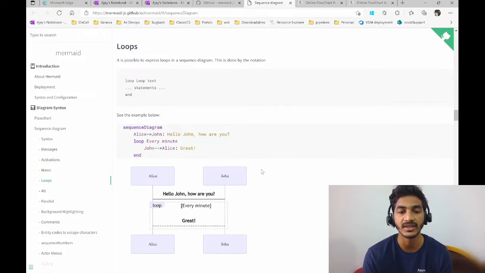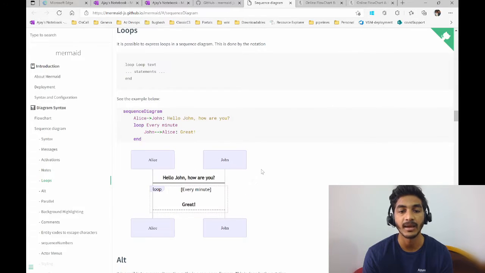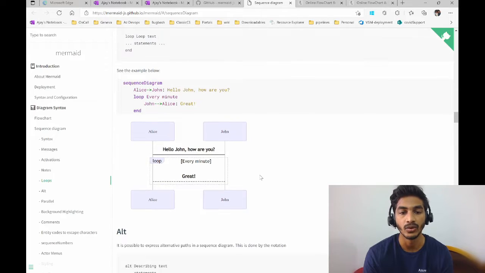Also, another cool feature is loop. When there is something happening between two participants over and over again, you can use a loop. This is also simple. You say loop and the loop name, what's happening in this loop, and what are the steps happening in the loop. In here, every minute, John participant is saying to Alice participant, great. So that's how loop works.